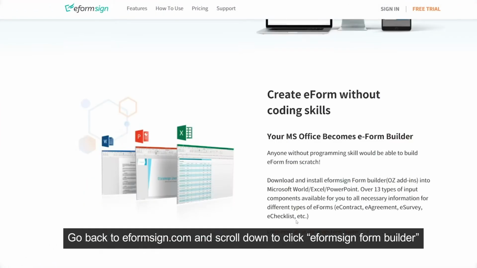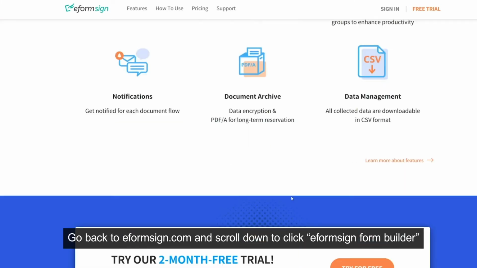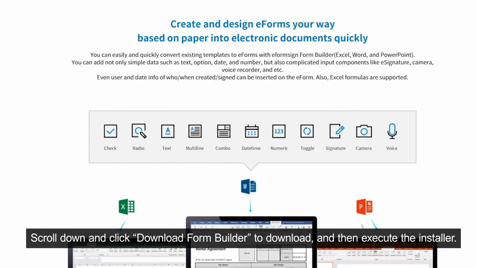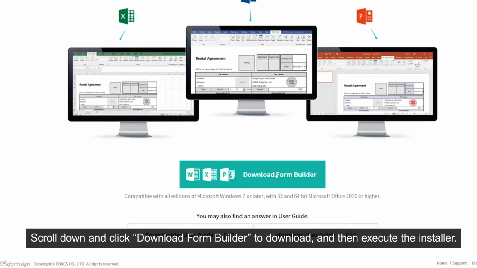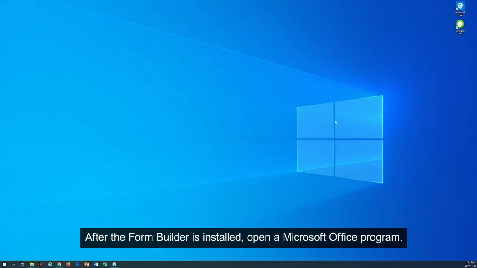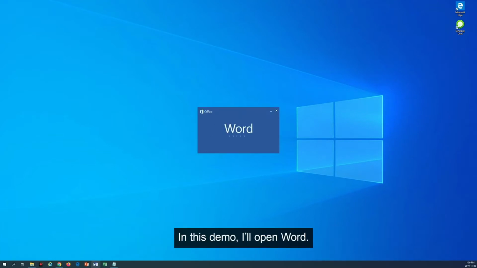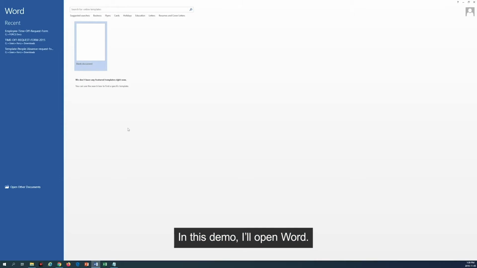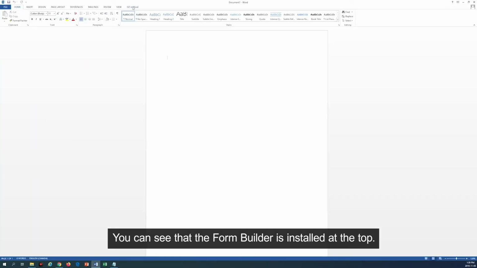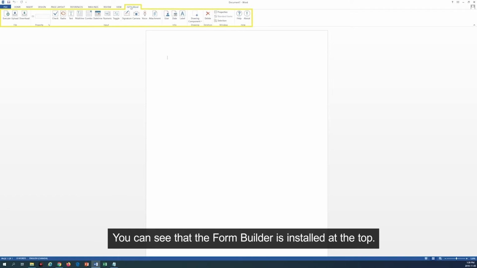Go back to eformsign.com and scroll down to click eformsign form builder. Scroll down and click download form builder to download and then execute the installer. After the form builder is installed, open a Microsoft Office program. In this demo, I'll open Word. You can see that the form builder is installed at the top.